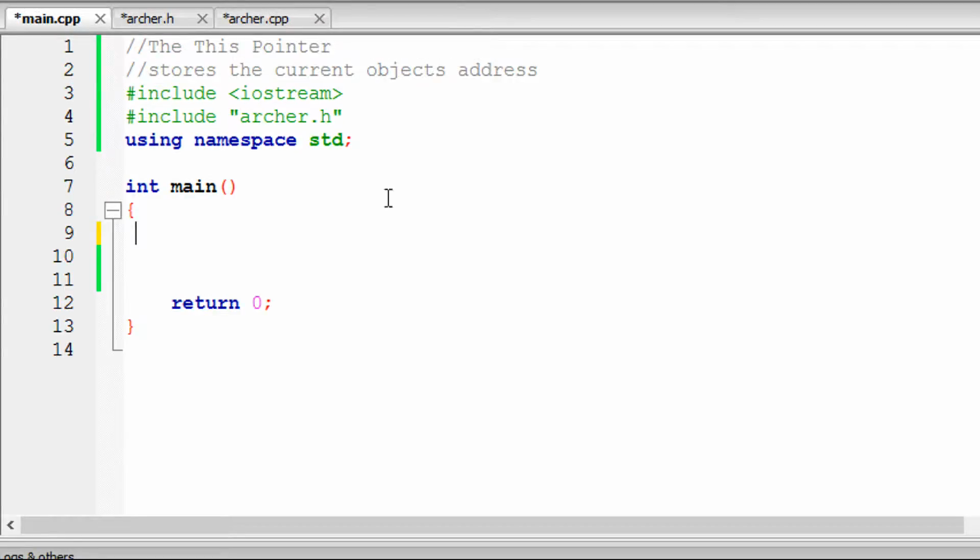Today we're going to learn about the this pointer. So what is a this pointer? The this pointer stores the current object's address. In easy words, I'm going to be honest with you, you can consider this pointer as your object. Basically, it gives access to the current object's address that we are using. It may sound confusing, but trust me, it's not.